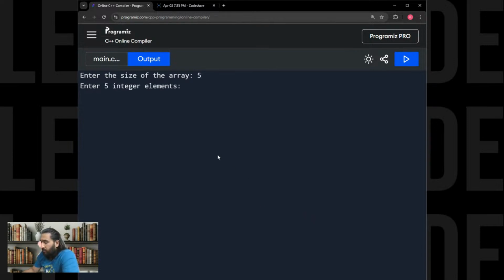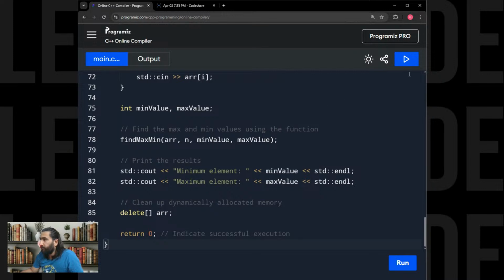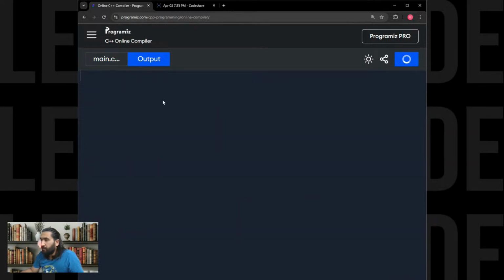I will begin with say, okay, let me reload it. Let me run it. Size of the array 5.